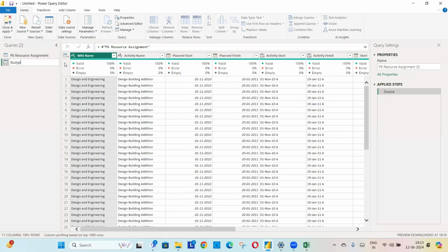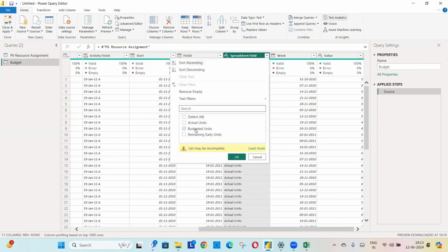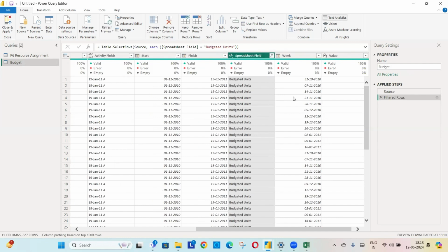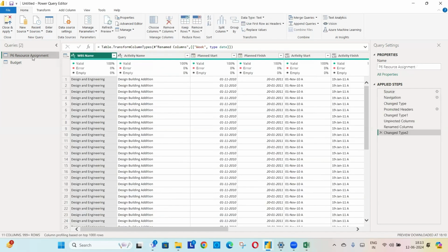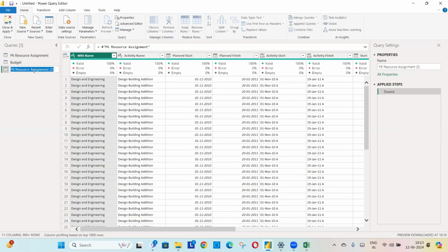Let's rename this as budget. And here the spreadsheet field will filter and I'll keep the budgeted units available only. Here I will rename it as budgeted units. Then I'll rename the next one as actual.